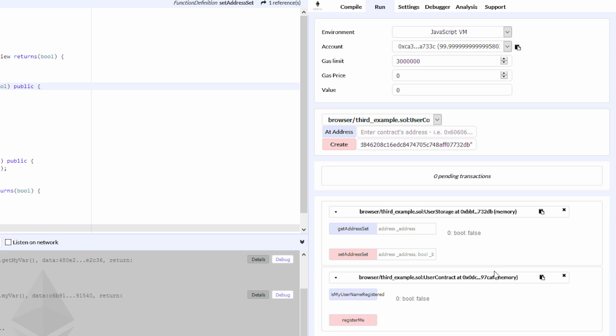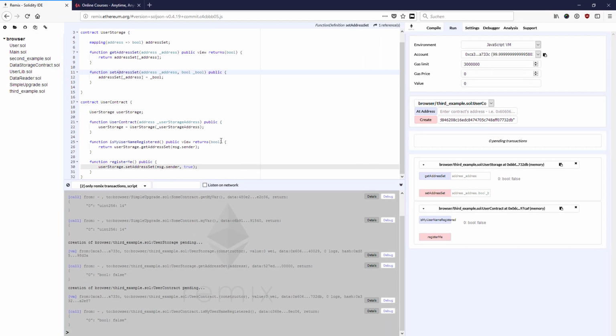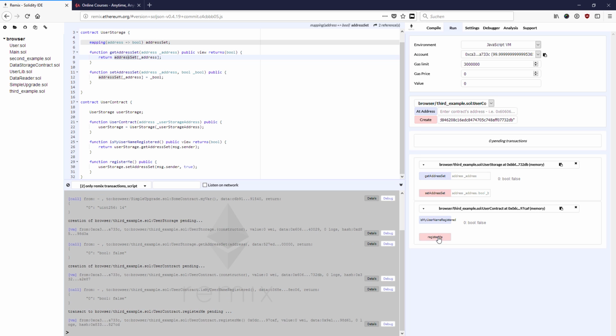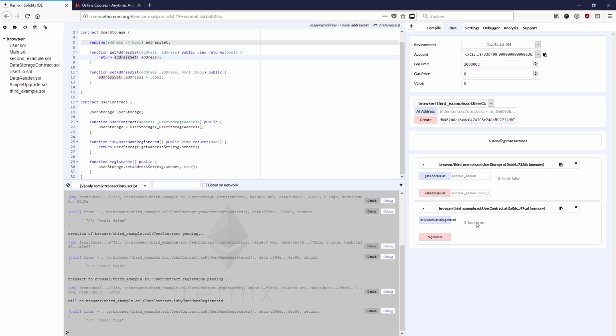And now I have my username registered here. This function calls the user storage get address set, which is this function here, and this returns the boolean of this mapping. Now I click register me, and now it's set to true, because if I click on register me, it calls this register me function of the user contract.